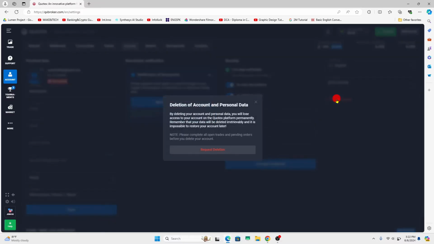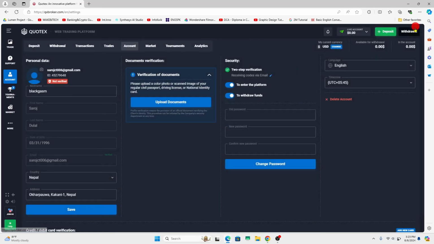Go ahead and click on it and you will be asked whether you are sure that you want to delete your account. Click on the Request Deletion option and you will be asked to enter your password. Type in your password and enter the verification code to confirm your identity. And after you proceed forward, you will be logged out from your Quotex account.